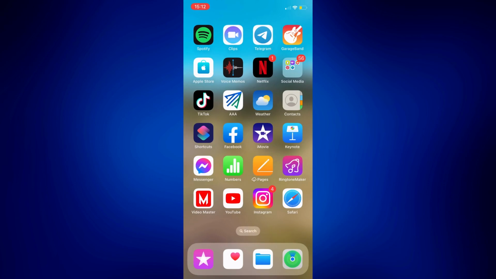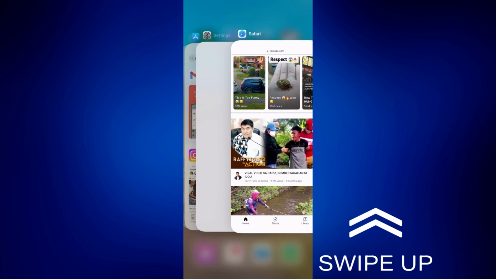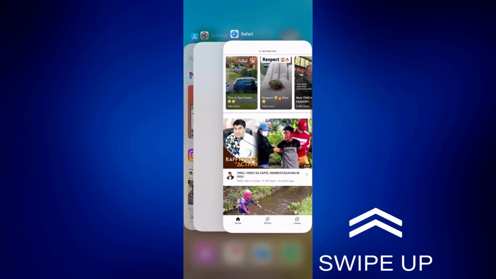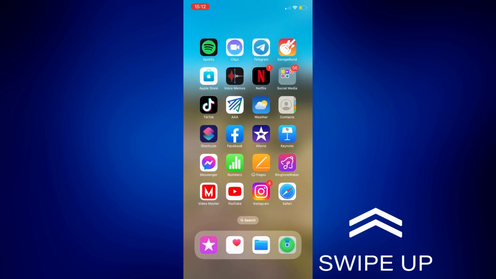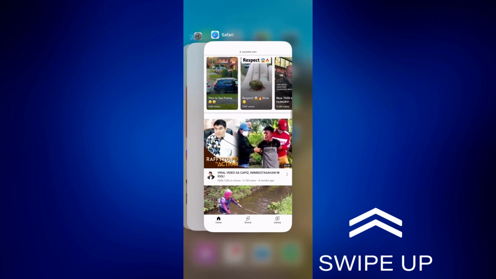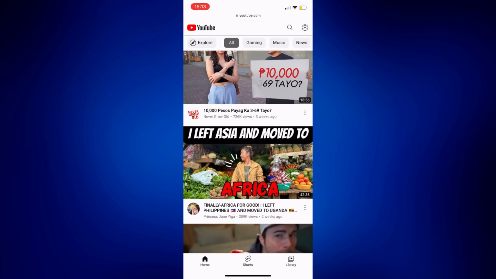And if you'd like to go back to it, you can also just long press or pull your page up until you see these pages right here. So I'm gonna repeat the process. So just pull up from the bottom of your screen, and there you go. You can just tap on Safari right here. But that's how easy it is to use the same app twice on iPhone.